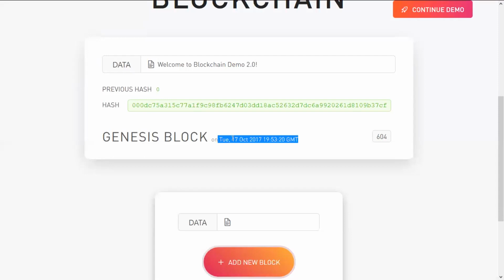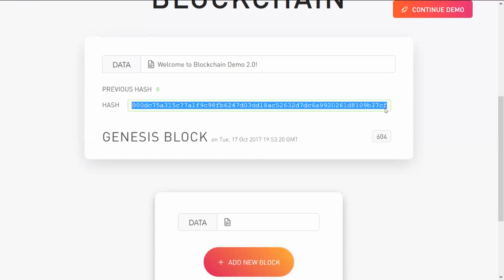You can see this timestamp, which is randomly generated for now. It's 17th October 2017, for example. And this number is the nonce. 604 is a number which is appended to the data, and that data along with the timestamp and the index ID of this block together takes part in the hash generation. So you'll always have a different hash no matter what, and it is truly randomized in that sense. So this is one block.